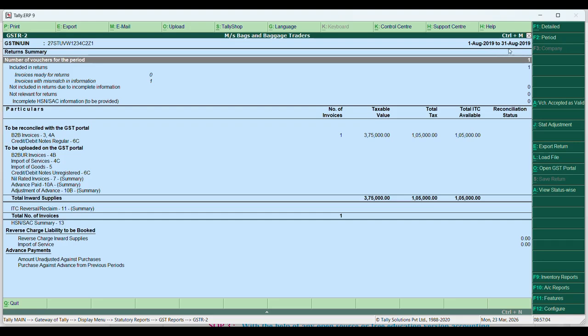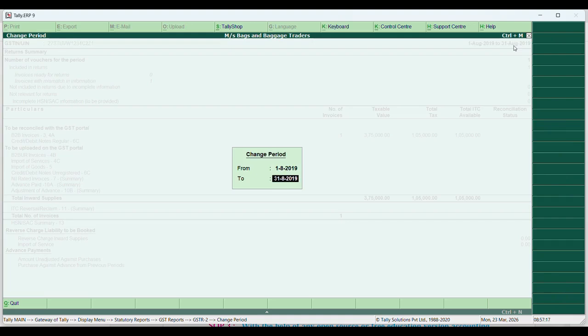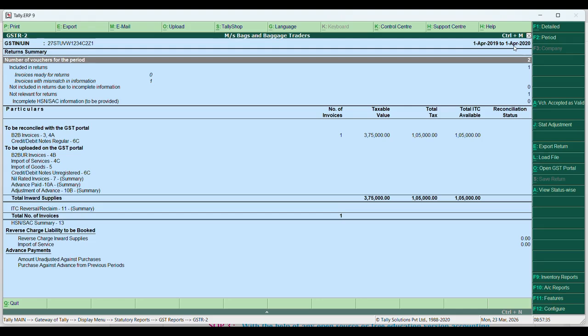Now the period is given as 1st August 2019 to 31st August. One transaction was done in the month of September, so you have to change this period. Press Alt F2 and change both dates to 1st April 2019 to 1st April 2020. So all the transactions executed between this period will be visible.